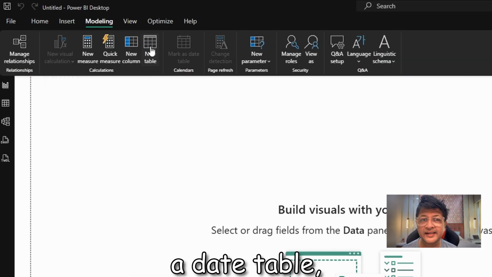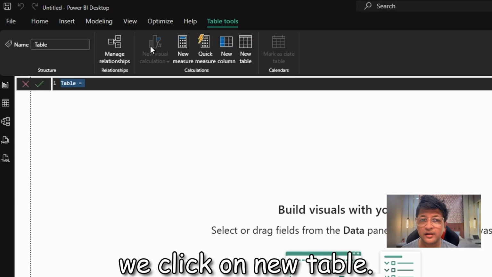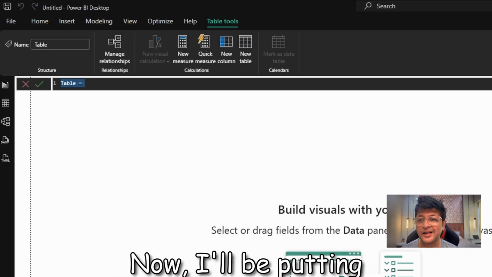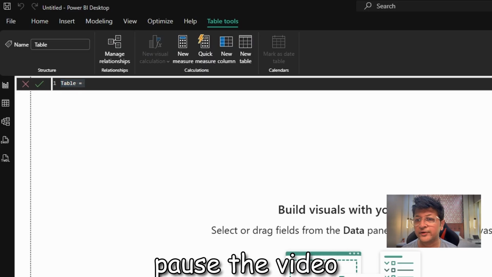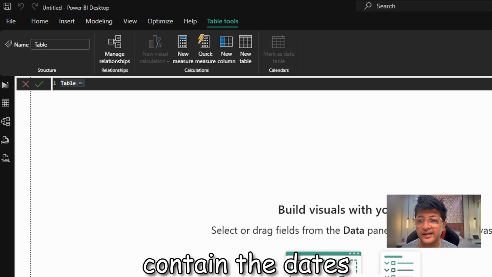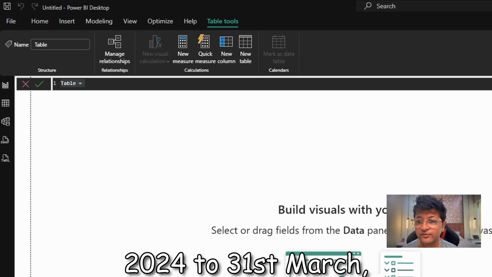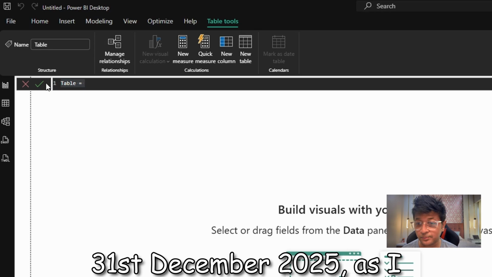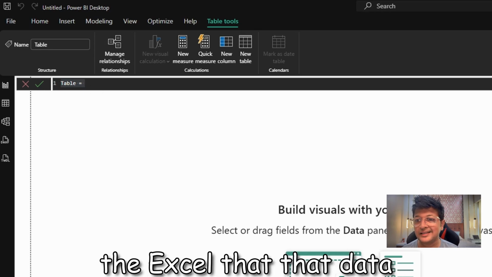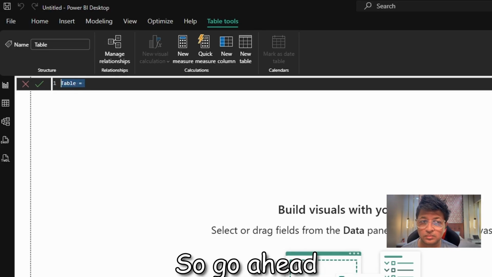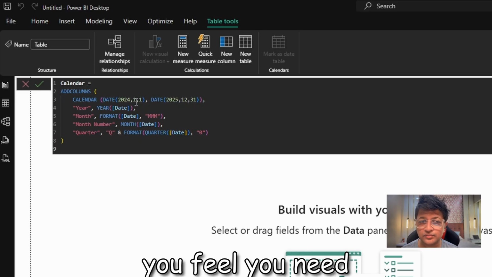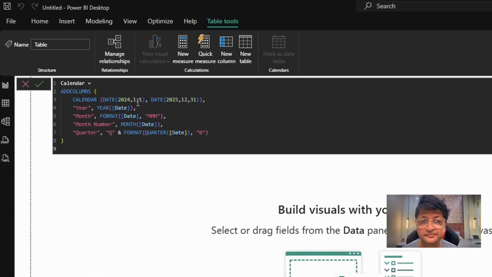Okay, now to create a date table, we go to the modeling pane and then click on new table. Now, I'll be putting in the formula for the new table. You can, of course, pause the video and copy it. The formula would contain the dates from 1st January 2024 to 31st December 2025, as I have shown you in the Excel data, that's the date range where we have our data. So go ahead and pause the video if you need to write down the formula. See, here we have it.